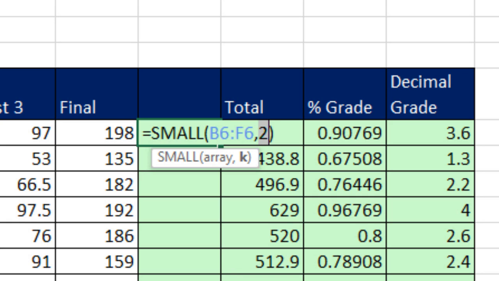And so the way you do that in the K argument is you have to put 1 and 2, but you have to put it in curly brackets. 1, comma, 2, close curly bracket. This is actually array syntax in Excel. In order to enter an array of items, it has to be in those curly brackets.